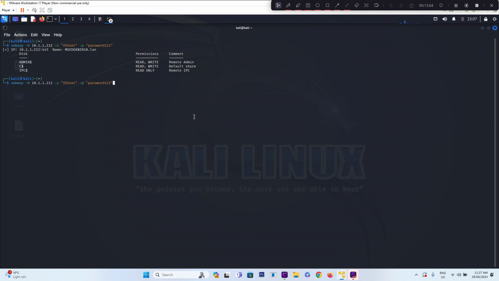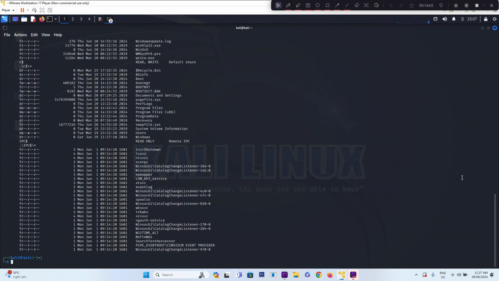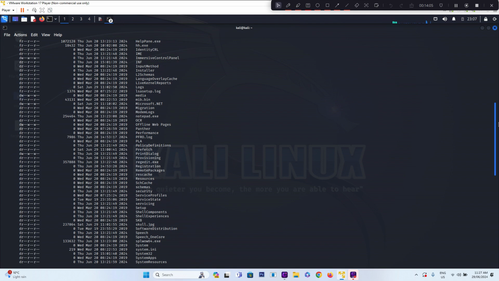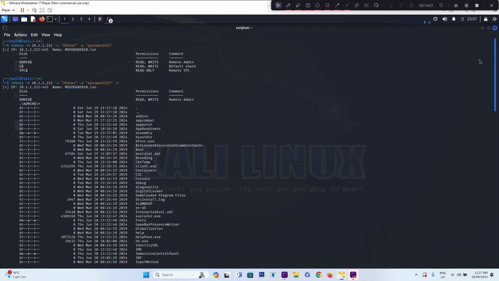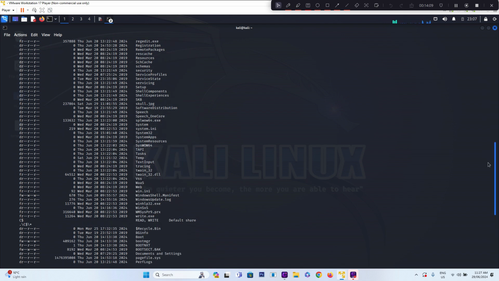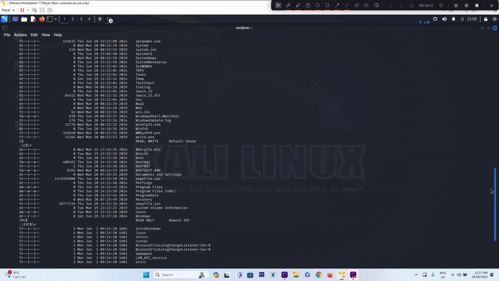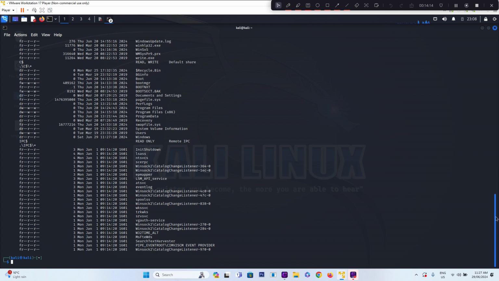So to view all the files on the system, just type -R, and this should enumerate all the files for us. So if we scroll up, we can see all the files on the admin drive, all the files on the C drive, and all the files on the IPC drive.